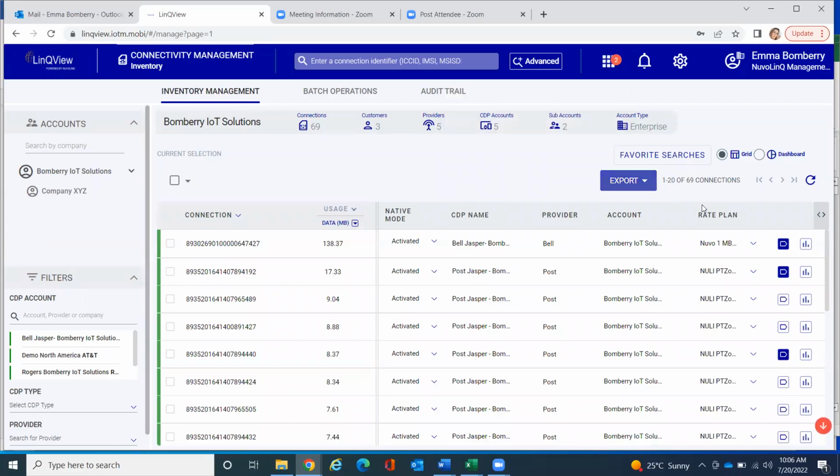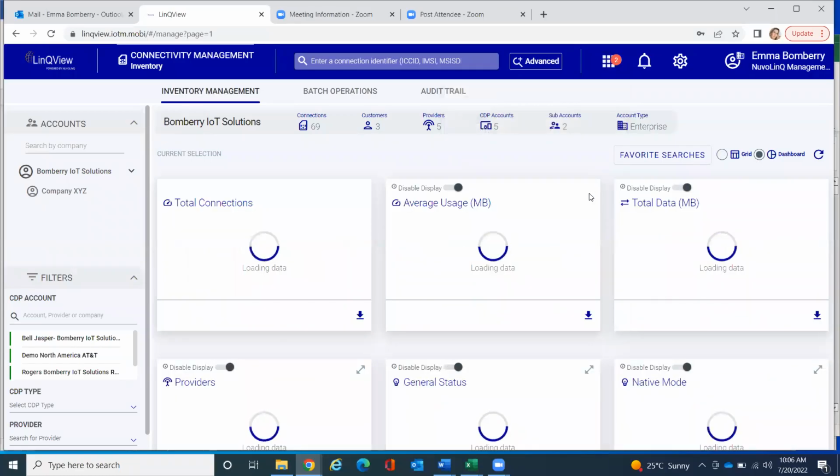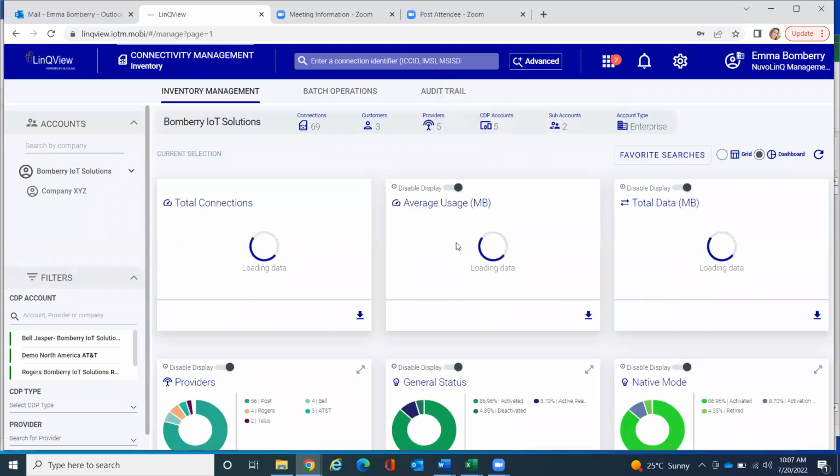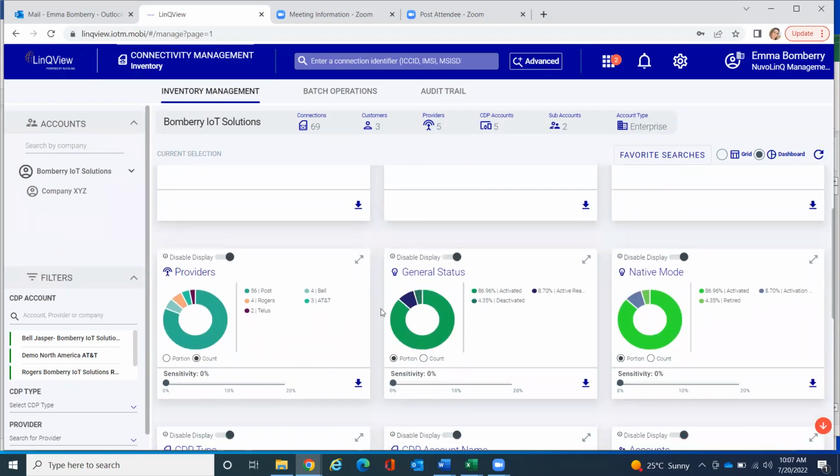So this is the grid format. We do have a dashboard as well. If you are just looking for quick reports on your total connections or the average usage for all your SIMs or the total data. Okay, it can be based on provider, general status. So these are quick reports for you to look at if you don't want to download a full report from the advanced searches up here.